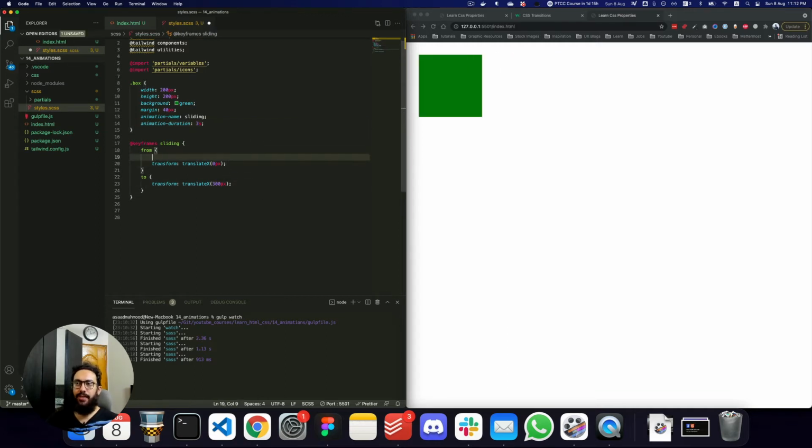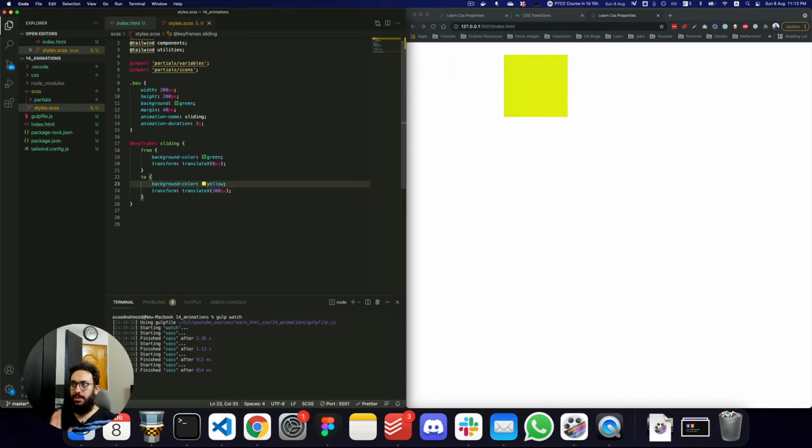Now I can have anything here. For example, I can say that the background color is going to be green in the beginning, but at the end, it's going to be yellow or something along those lines. So as we can see, it moves from green to yellow, or let me give it a more pronounced color, maybe purple. So from green to purple. So here we have the animation.